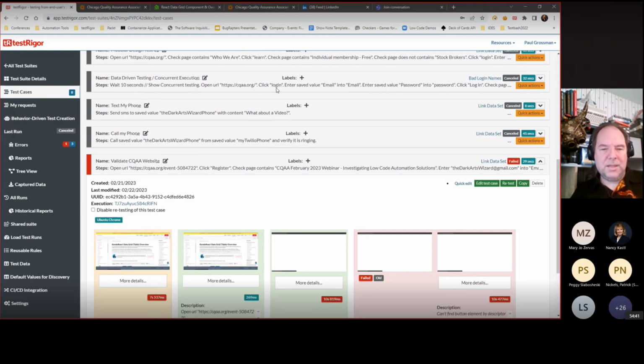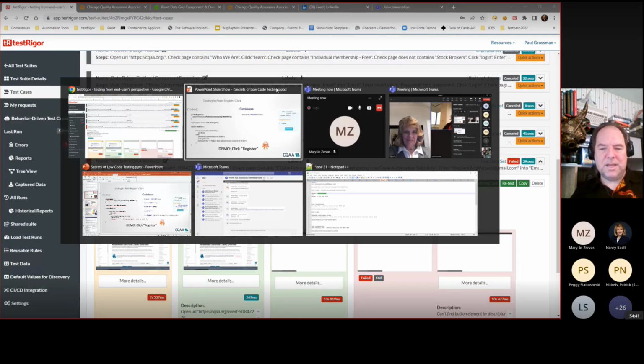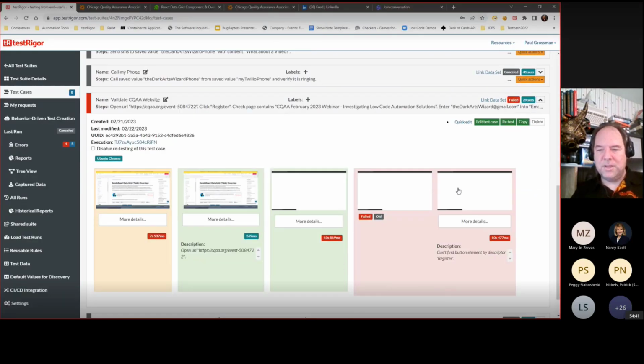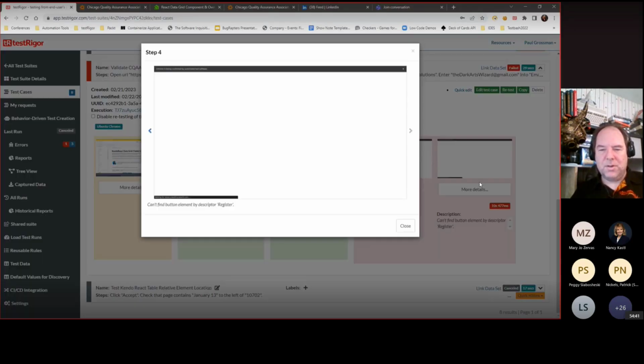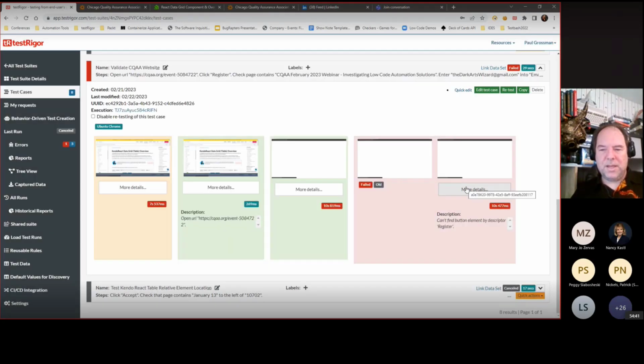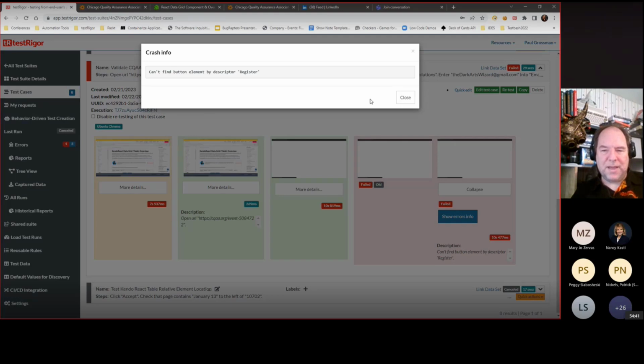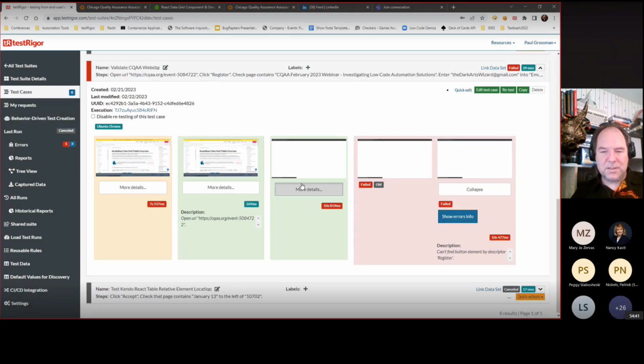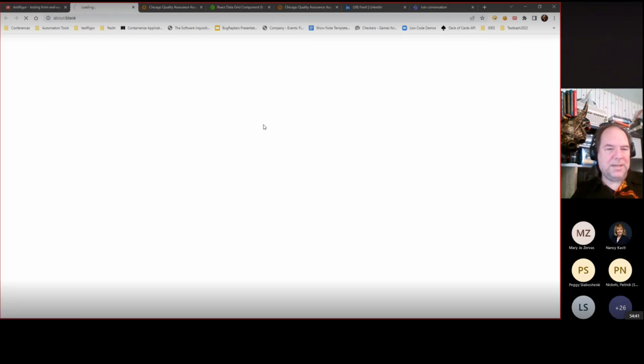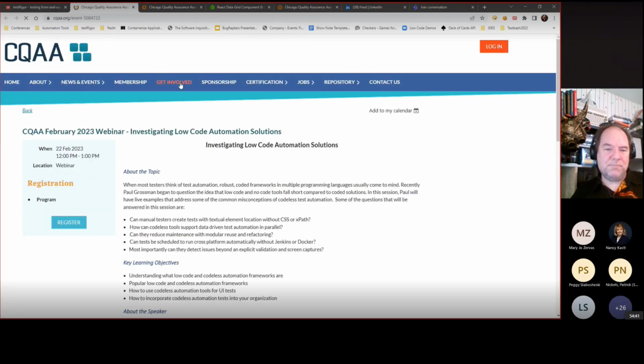Let me go back over to my system. One of the great things is that it actually does give us information. What is actually going on over here? If I click on more details, it'll show some error information. What is it? It says it can't find this particular element. And if we go to the URL, I wonder if I pasted the wrong URL. I'm going to just jump to it. That seems to be working fine.